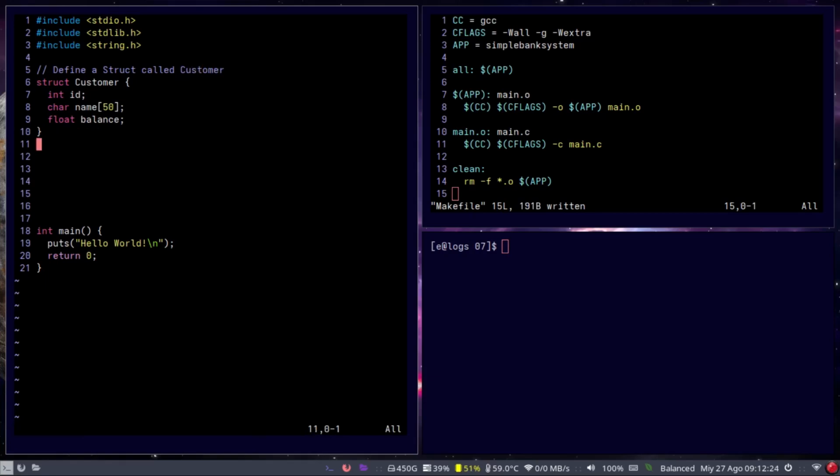So first is defining a customer. I made a struct called customer which holds an ID which is unique for each customer, a name up to 50 characters, and a balance, which would be a float to handle cents. This way I can treat each customer as a neat little package of data.